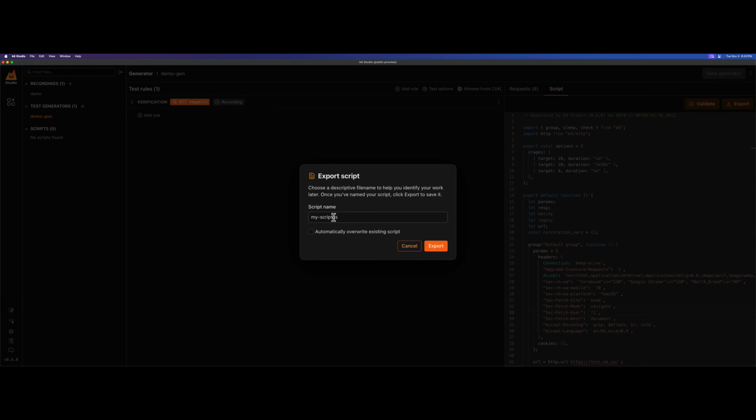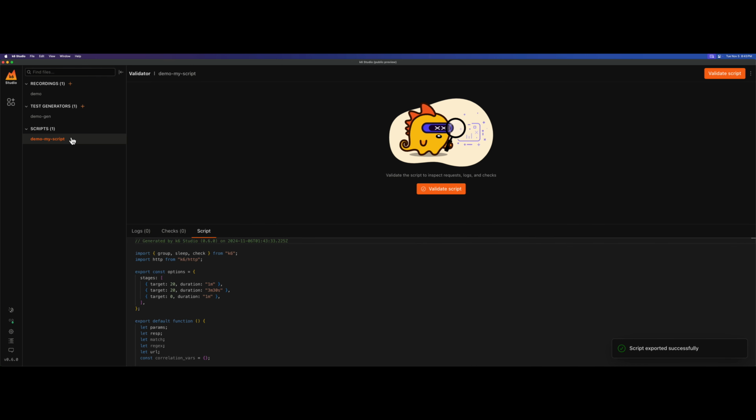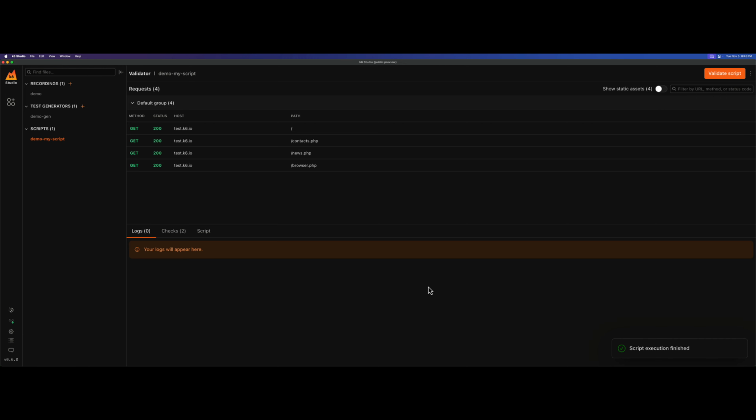So this will allow you to export your generation to actual JavaScript. So just give a name, say demo my script, and hit export option. So as you see here on the left side, it will generate the script under scripts pane, and it will display the script here. And also you can see the logs, checks, everything. Again, here also you can validate the script. You can just click on validate. It will again rerun the smoke test.